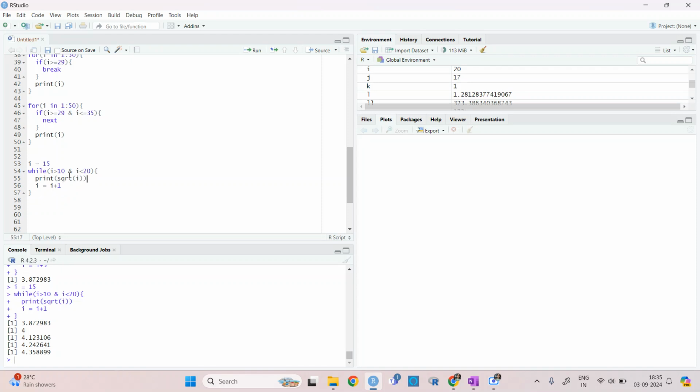So when i is 20, we can see it is not less than 20. So it has not printed for 20. So this is how the while loop worked.